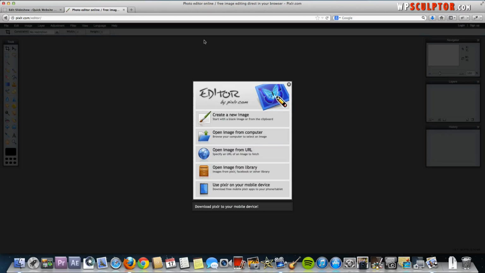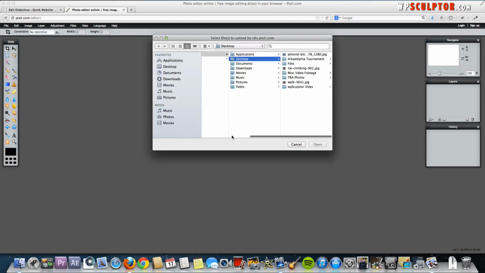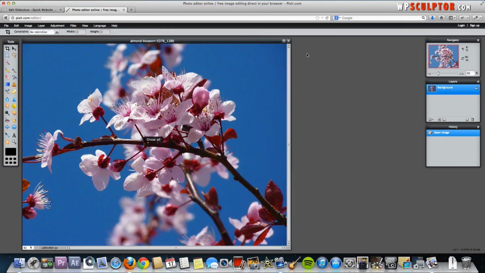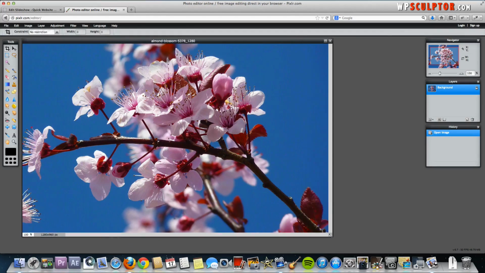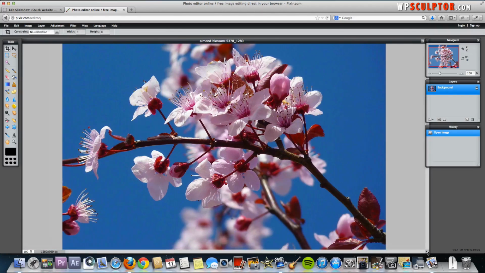And then what we're going to do is open an image from our computer. Click on that. And then we're going to find that first image we downloaded to open that up. And here I want to point out that we are viewing this at 82%. If we clicked here at the bottom left there and typed in 100, that would be 100%. And this would be the actual 1280 by 960. That's what we're looking at.